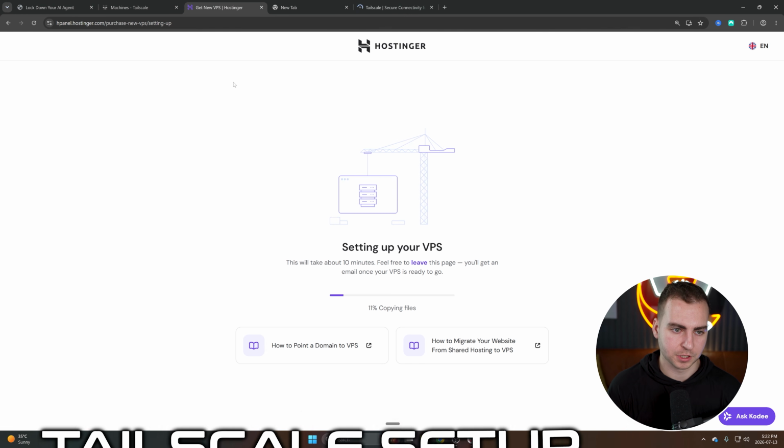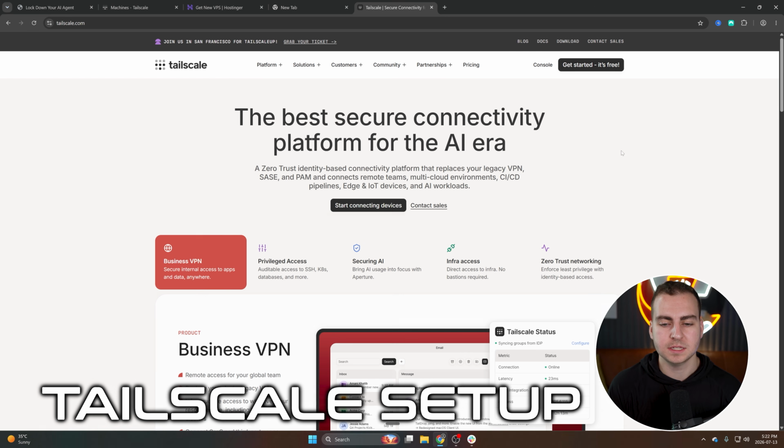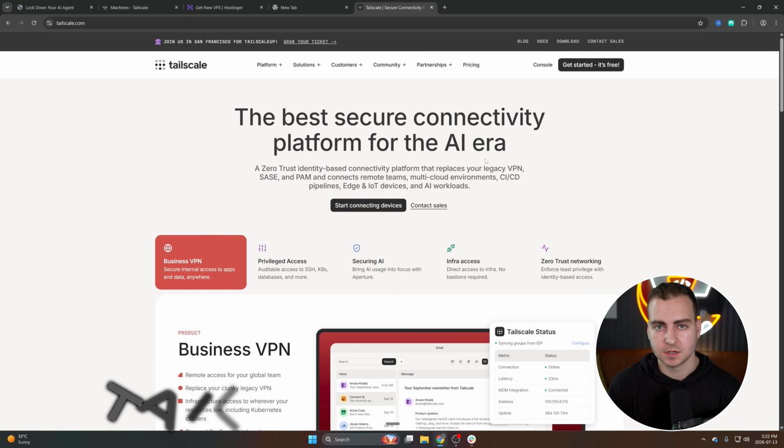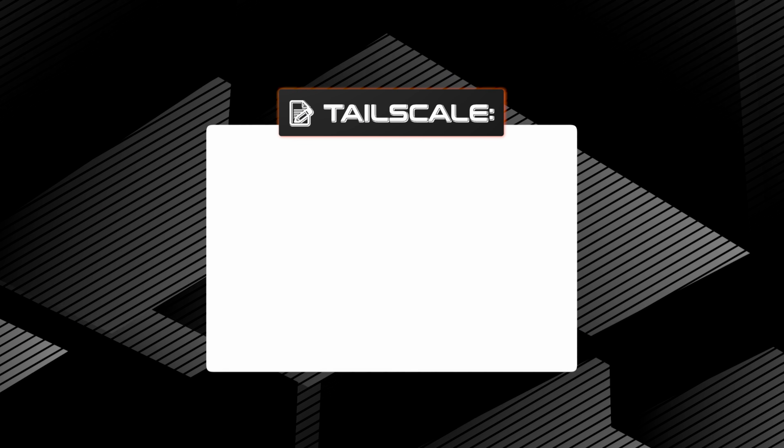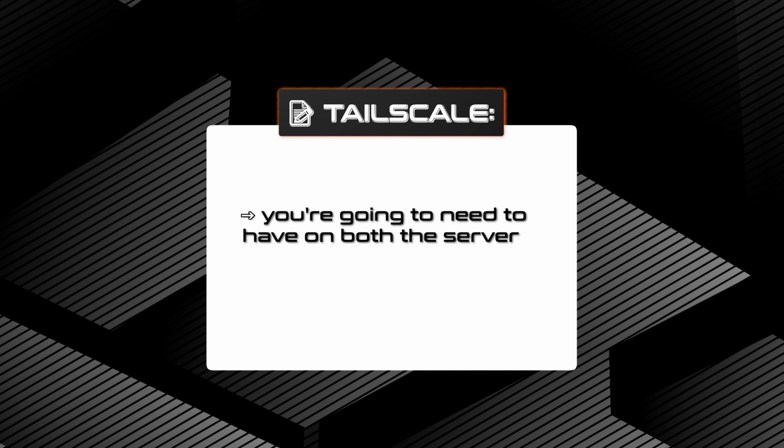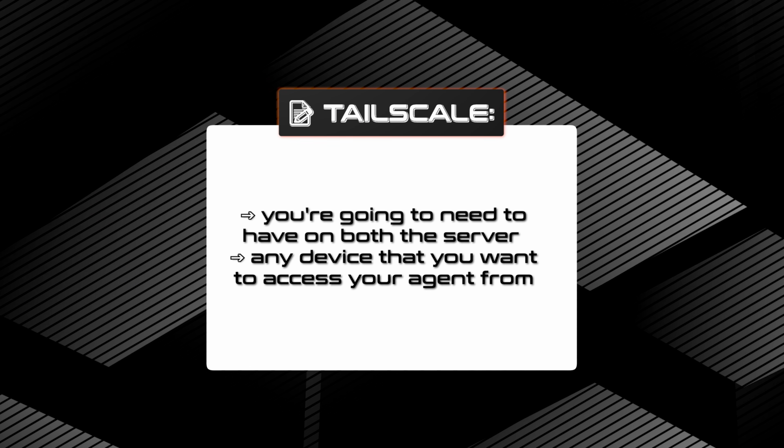Now, while this is provisioning, and it'll just take a second here, what we're going to need to do is start setting up Tailscale. Now, Tailscale is this private VPN network that I discussed, and this is an application that you're going to need to have on both the server as well as any device that you want to access your agent from. So if you want to access your agent from your phone, for example, you're going to need Tailscale there. You can download the app. It's in the App Store. If you want it from your computer, like we're going to do when we do the initial setup, you'll need to download it there.